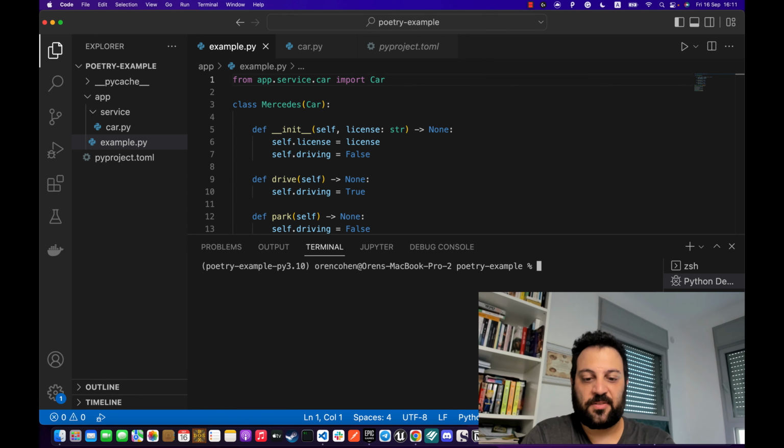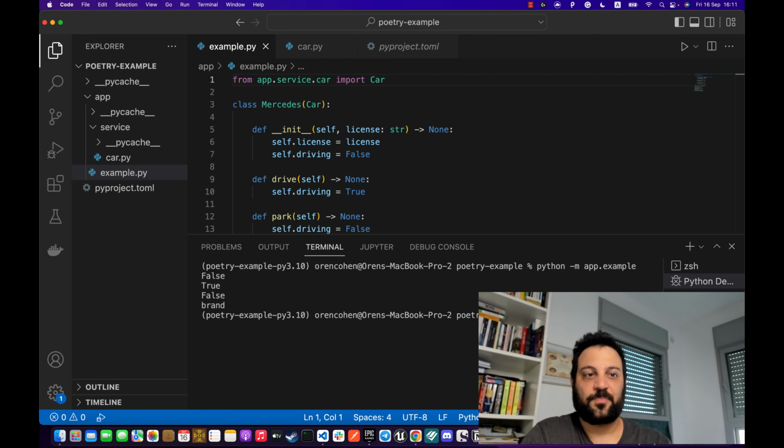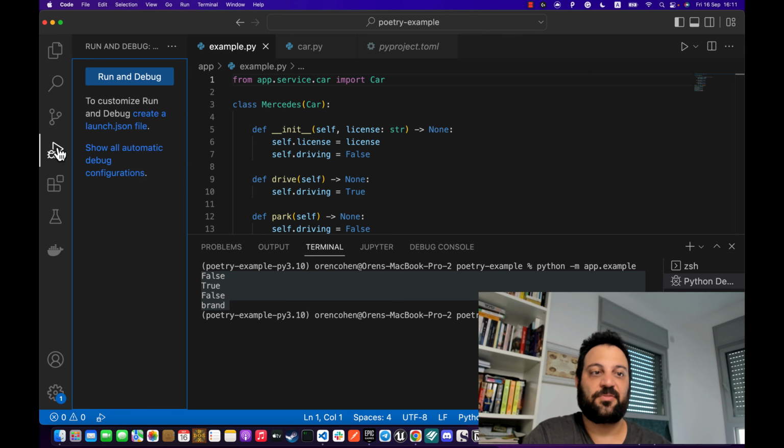We're going to write python -m for module, and then app.example. And now we can see that we got the results that we wanted because we referred to the file as a module. So let's see how you can fix that in Visual Studio Code.